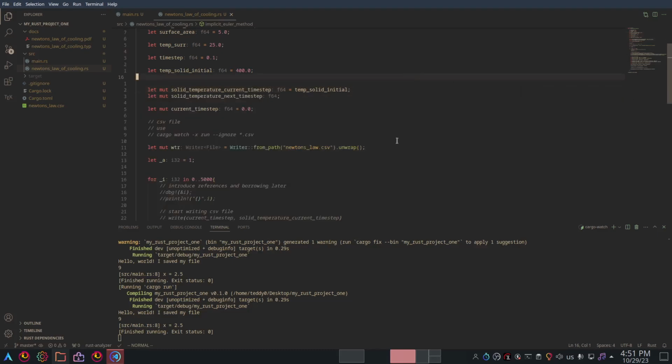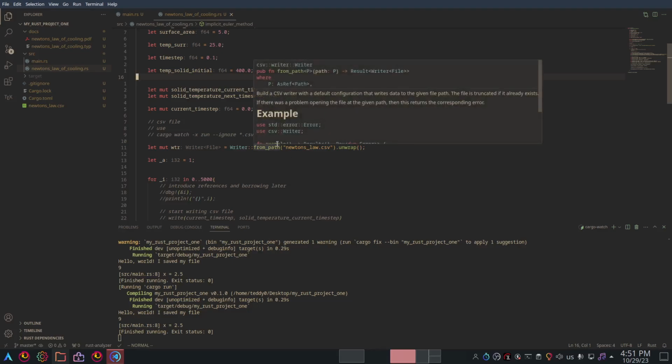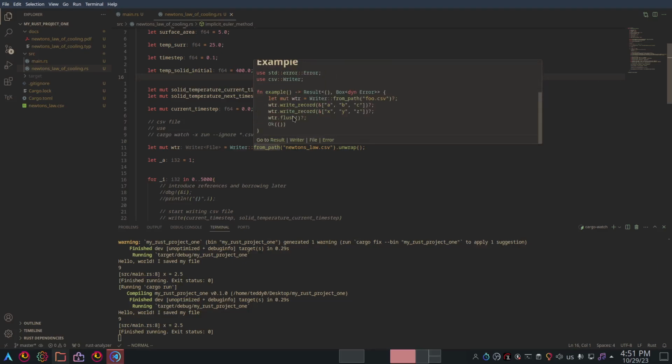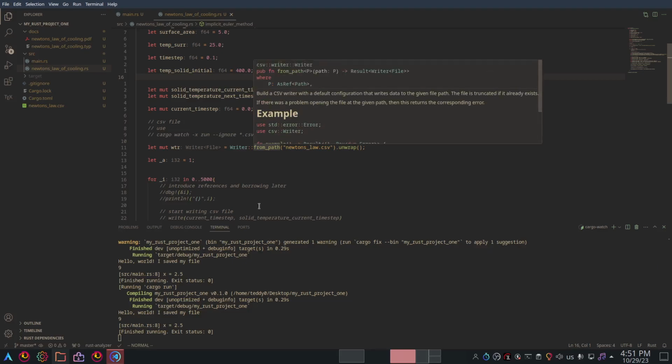So I highly encourage you to download Rust Analyzer as an add-on. As long as you are sure it's from official sources, it should not be an issue. Get that to supercharge your Rust writing experience. It should make things a little bit easier. Look, if you hover over the from path, we call this a function. From the from path function, you can even see the example right here. This is from the crate documents. It shows you how to use the code, which is very nice.